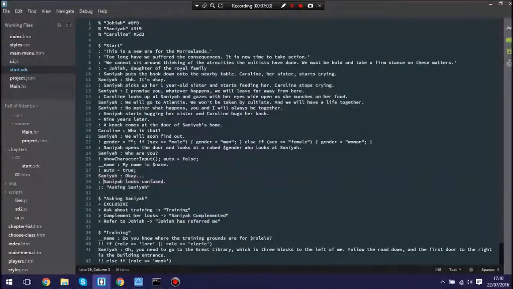Now, when we get to this bit here, Sanya looks confused. We've got this double colon here, which says asking Sanya, which is basically saying go to this conversation. Now, as you saw, as soon as that came up, we immediately got those choices. And that's because when we get to here, that's basically saying, okay, we want this narrative to go to the next conversation. So we don't have to click next in order to go to the next conversation.